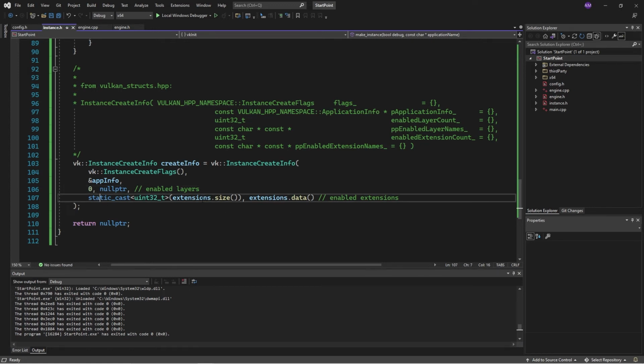Right, so then we need the enabled extensions. So we have PP, by the way. P in this API stands for pointer. It's just a naming convention, so this is a pointer of a pointer. So in other words, an array of strings. Enabled layer extension names and extension count, which it's going the other way for these ones.